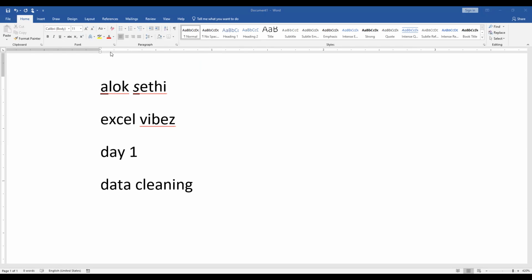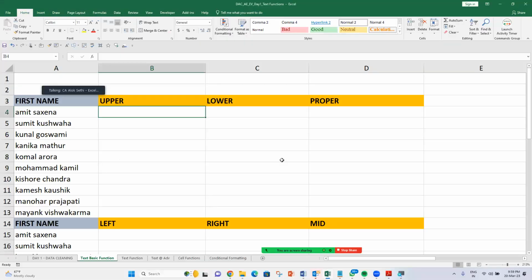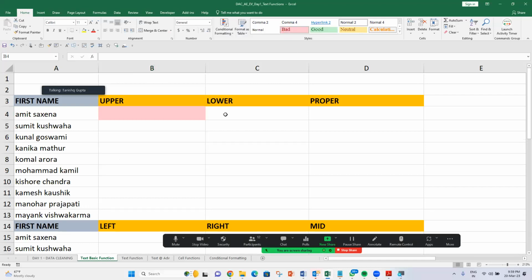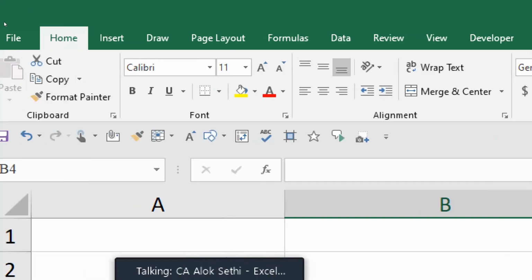That is not visible, actually. Excel is not visible. What is not visible? The screen. Excel screen. Okay. Let me just share it again. Is it now visible? Yes, sir. Okay.